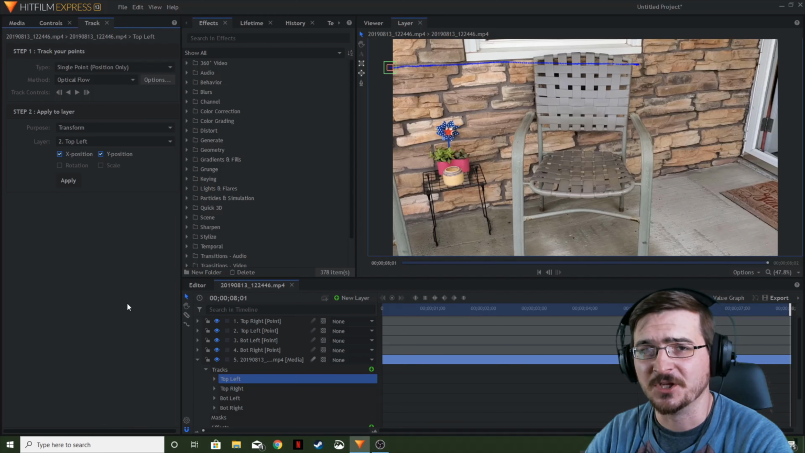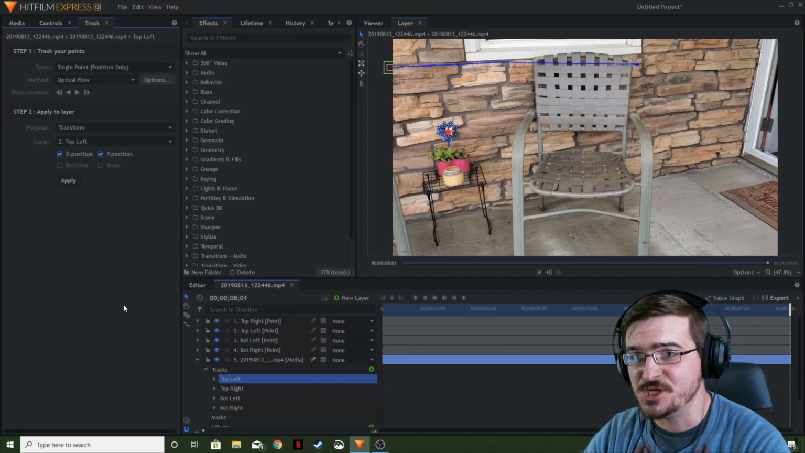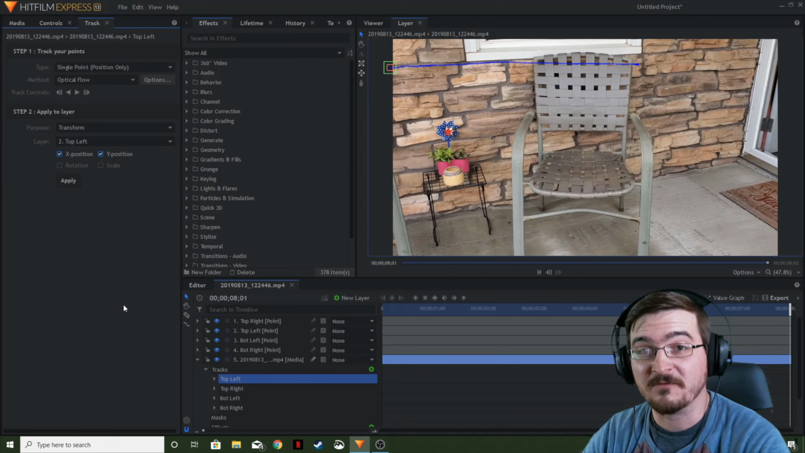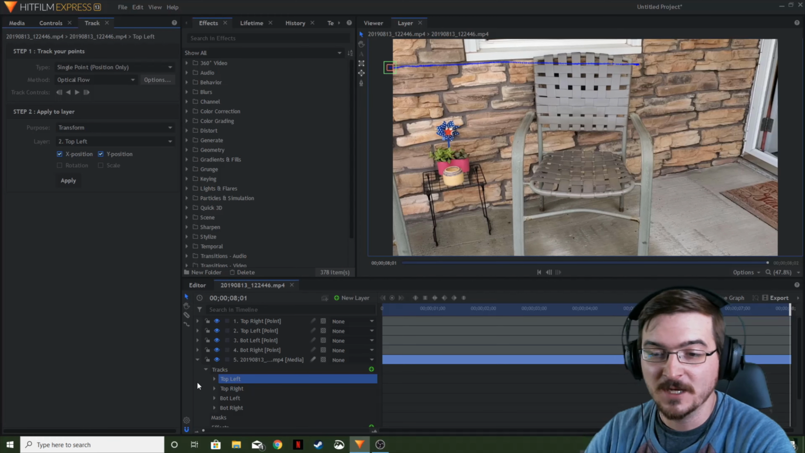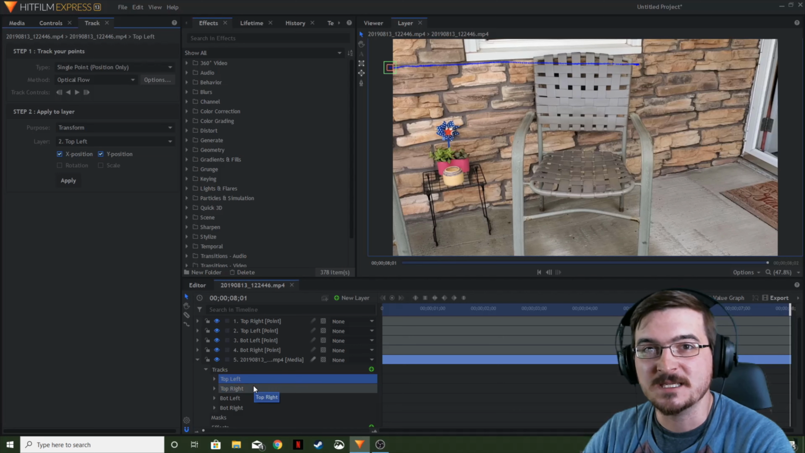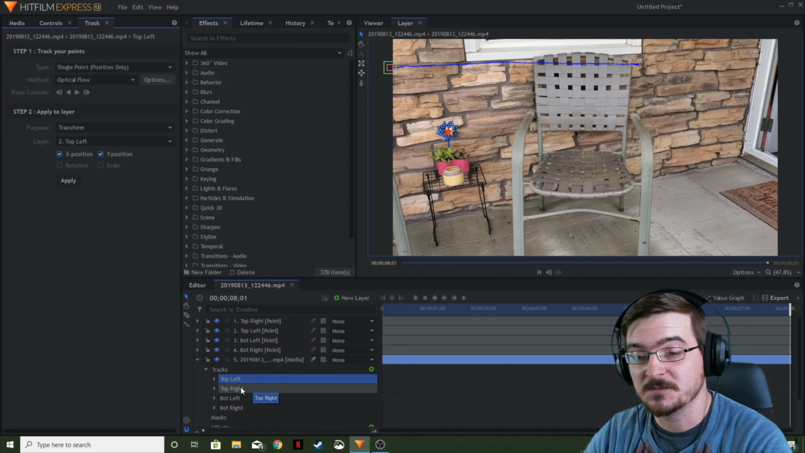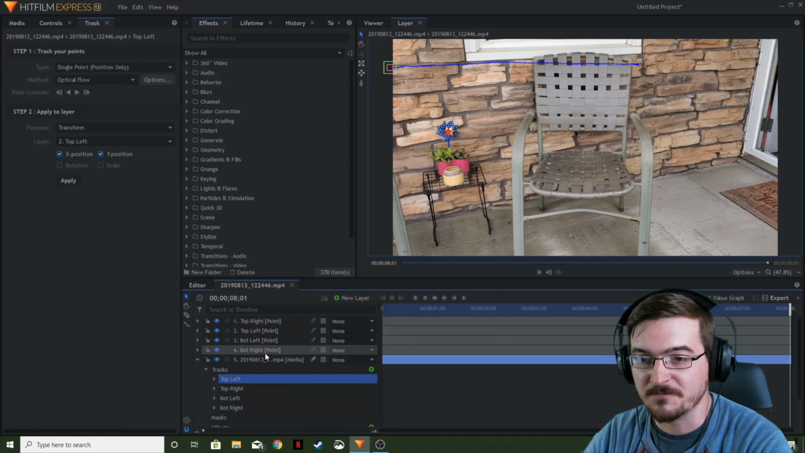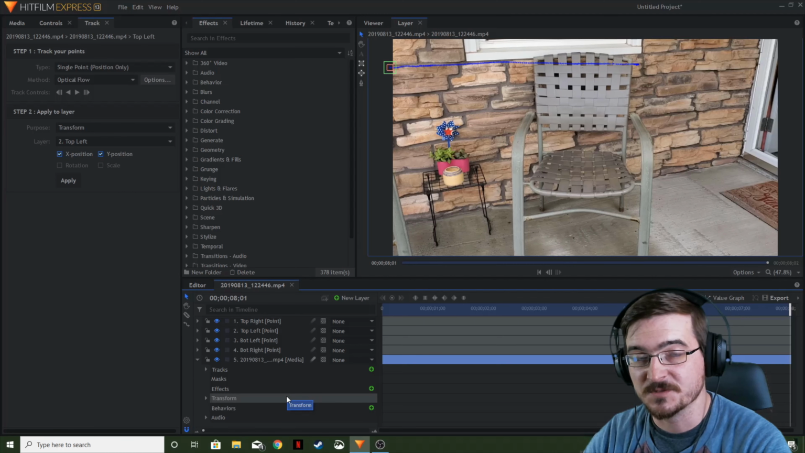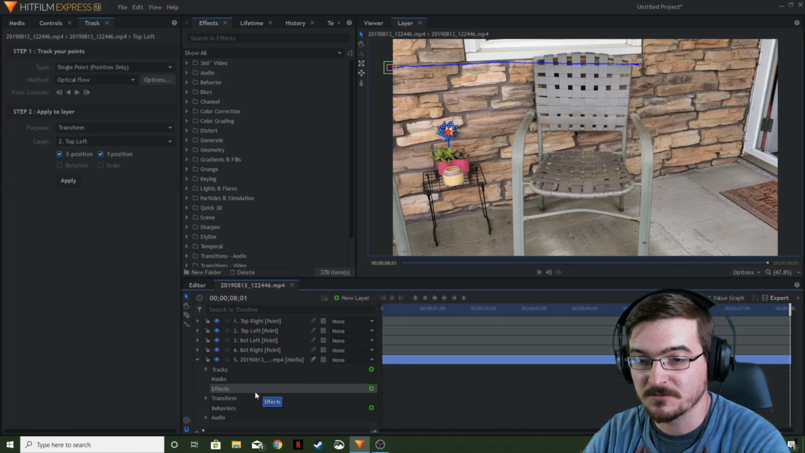I've got another video on how to put an image inside of Hitfilm using the quad warp effect. I'll link that in the description below. That's why I'm not going into huge detail on these steps of getting this text put on this wall. Okay, so we've got all of those points parented with those tracks applied to the layers that they correspond with.